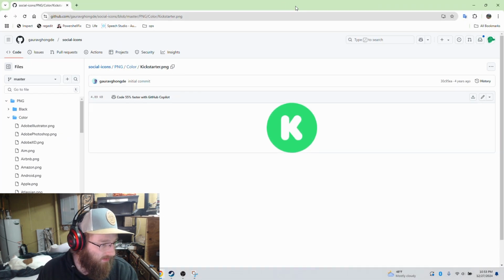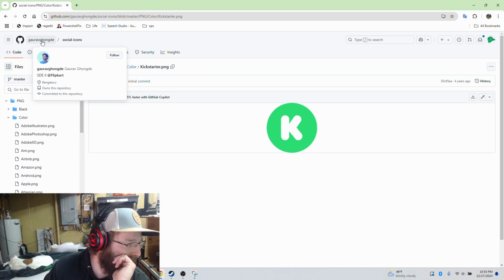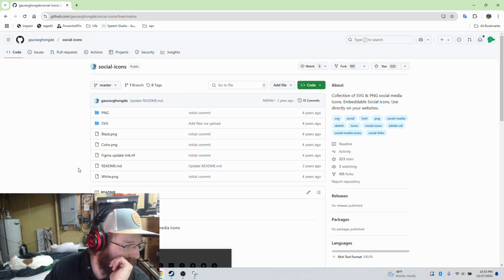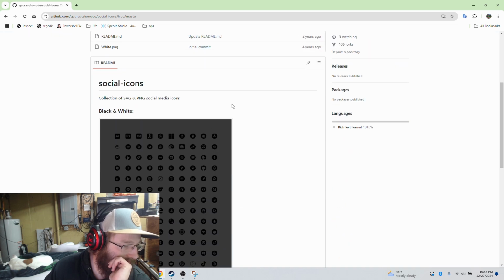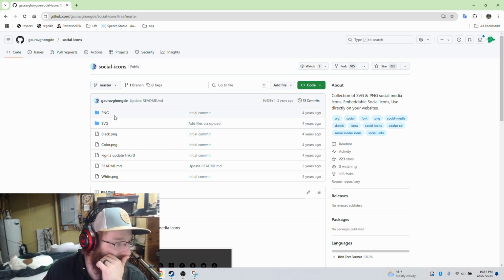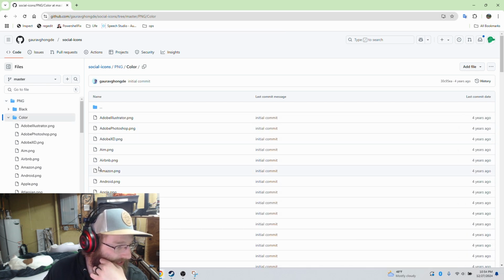So I will bring up social icons. I don't know this person, but they have this social icons GitHub, and you don't have to have a GitHub account to use this. You don't have to understand how to use version control or do anything with Git. You just go to the one that you want, and I picked the color PNGs because I thought they looked better, but you can do black and white. You just go into it, and then you find the one that you want.